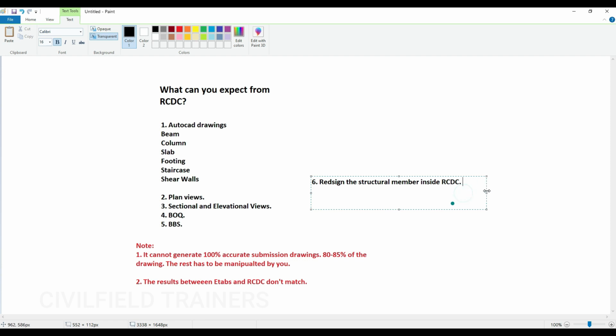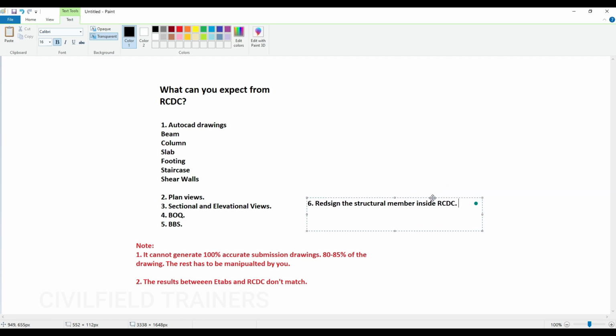If you have triangle shaped ties and you want to convert them into rectangular shaped ties, you can definitely do that as well. When it comes to drawings, you can easily manipulate everything inside RCDC as well. So I'll be showing you how to redesign the structural members inside RCDC.